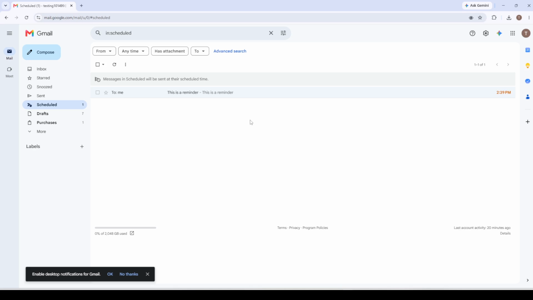One more thing worth checking while you're here. Click Sent in the left sidebar, and you'll see the scheduled message isn't there yet. That's normal. Gmail only moves it to Sent after the scheduled time arrives. The scheduled label is the only place it lives until then. If someone asks if you sent it, don't go to Sent for proof. Look in Scheduled.